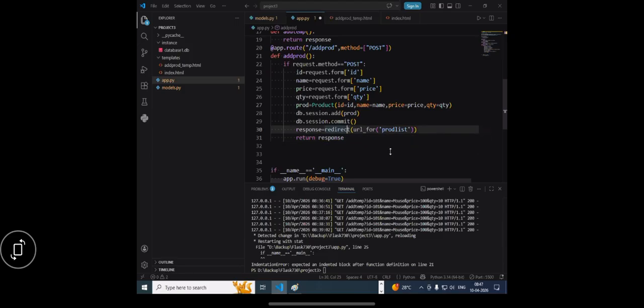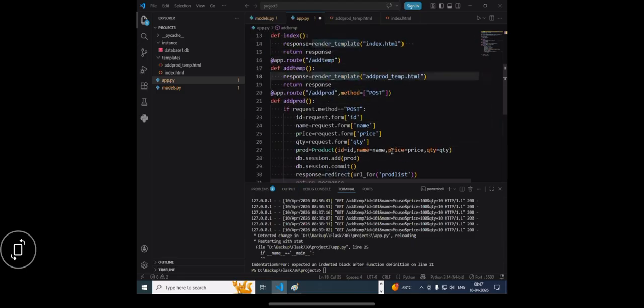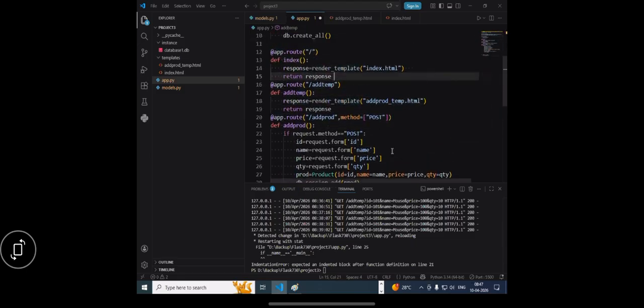Understood? Right? So what I will do is, I don't write a separate template here. Now I write only one view function to handle both. How many methods? Post method as well as which method? Get method.